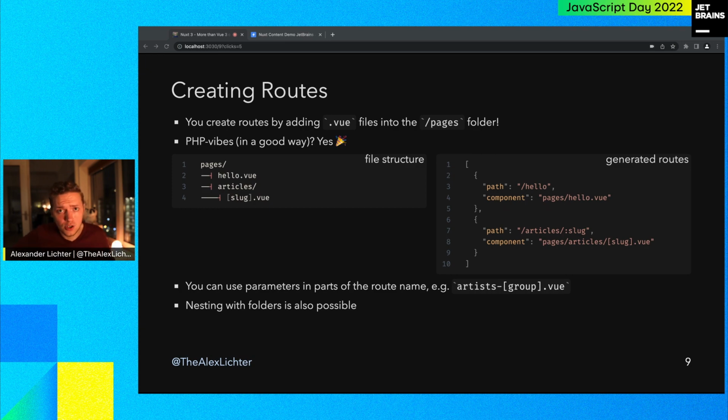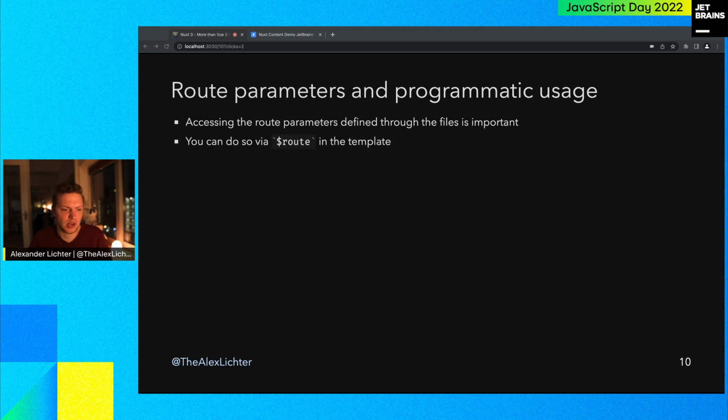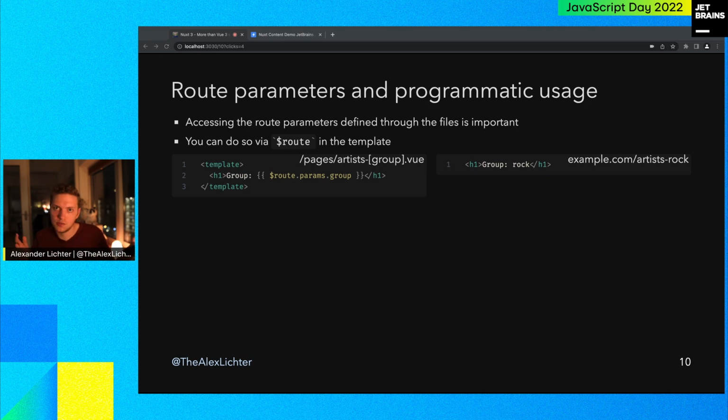So great, we defined our dynamic parameters. What's next? Well, we want to use the parameters, obviously. In the template, for example, we can do that easily by just using $route, as we know, as it also was in Vue 2, or which is in plain Vue 3. So let's say we go into our artist-[group].vue. We just write, okay, an H1 with group and then $route.params.group. Easy, right? And if we open example.com/artist-rock, it will show group rock. If you open artist-classic, it will show classic and so on.